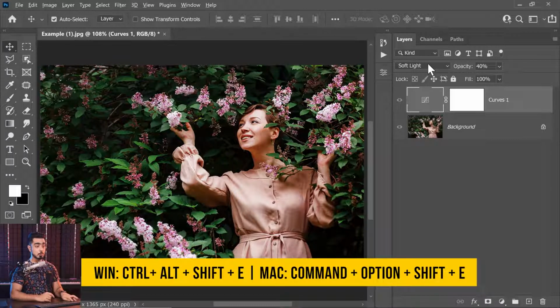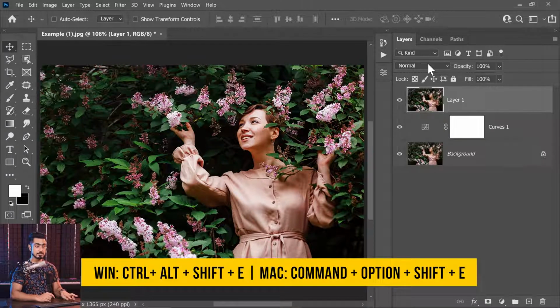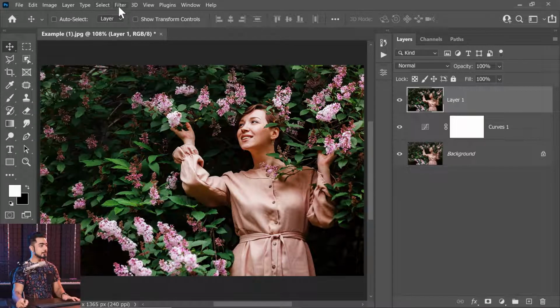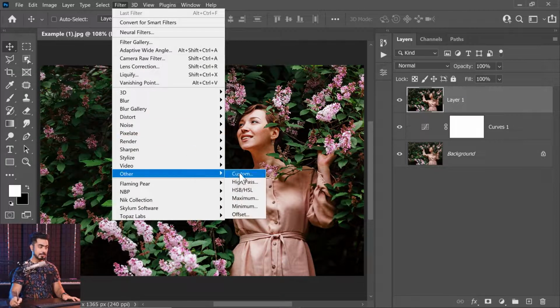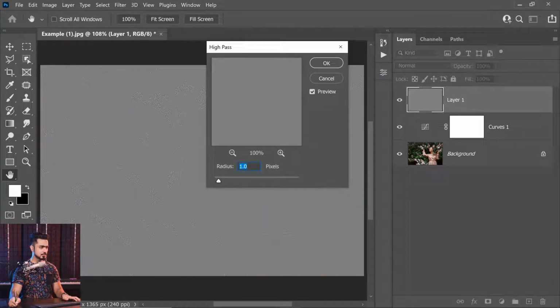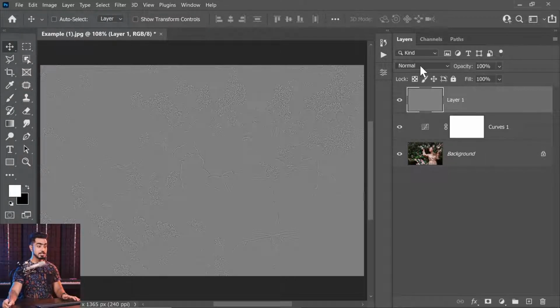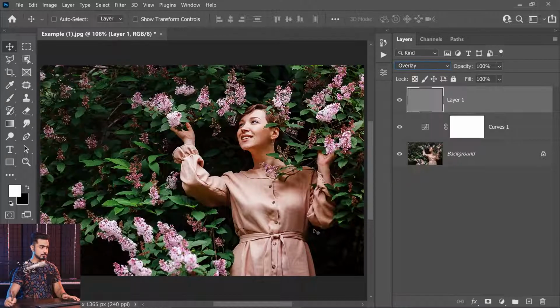So press Ctrl Alt Shift and E to create a stamp visible layer. Let's go to filter, other, and then high pass. Let's choose 1 or 2 or 1.5. Hit OK and change the blend mode from normal to overlay. So some sharpening, some contrast and resizing.